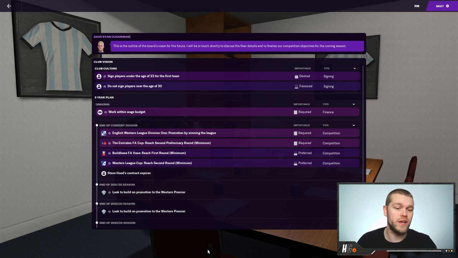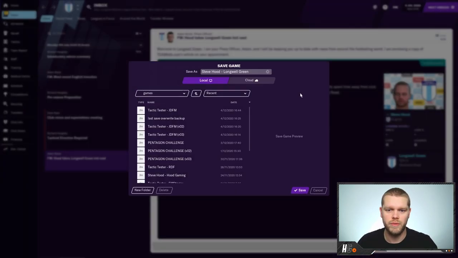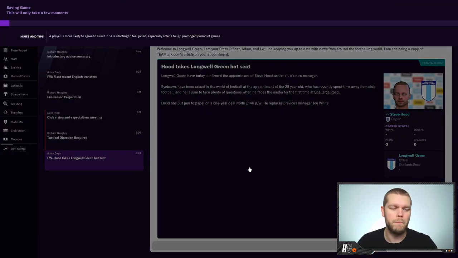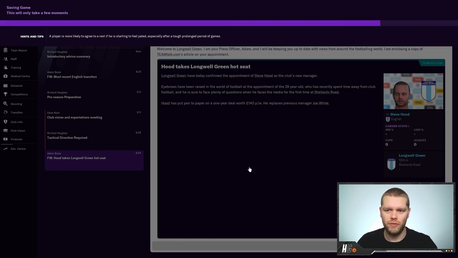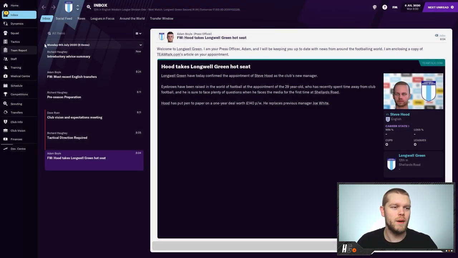You get all the exact same thing that you do with managing a big club. You get the club vision, the club culture of signing players under 23 for this club, which is absolutely fine. Do not sign players over the age of 30. Again, fine. Work within the wage budget. I'd be very interested to see what the wage budget is, but absolutely not a problem. And then you come to your standard end of season targets and then beyond that. So let's hit next. Let's confirm this. I'm going to quickly save this one, and I love how quickly FM21 saves this year. And then we can go into it.